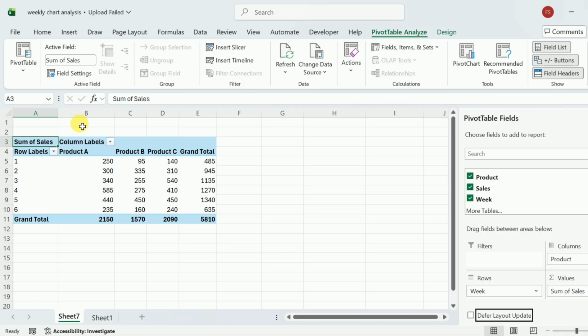This pivot table now summarizes the data in a very clear way. It shows total weekly sales, sales distribution by products, and a quick comparison of product performance across different weeks. Instead of analyzing dozens of individual rows, now we have a compact summary of weekly performance. This is one of the most powerful uses of the pivot table in Microsoft Excel.